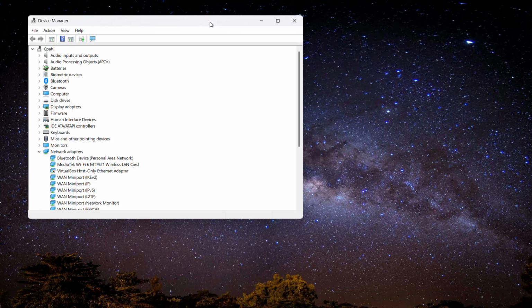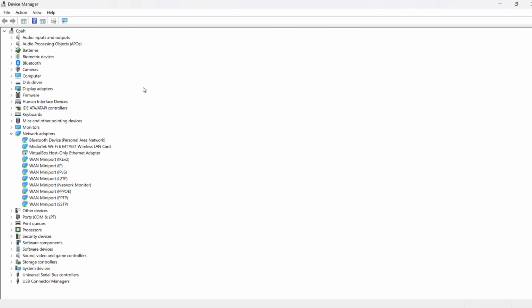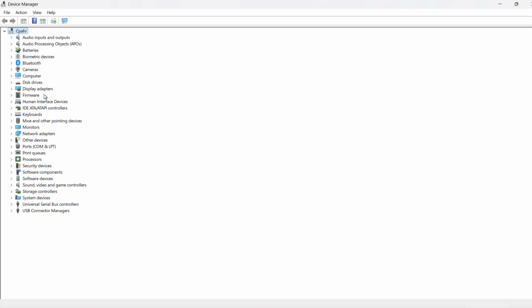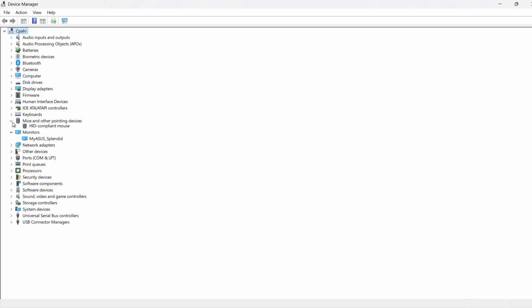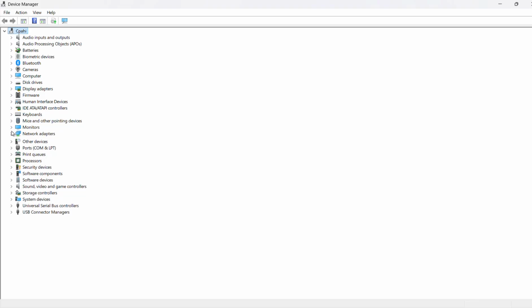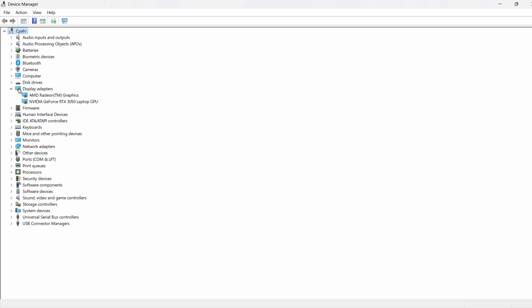Now, within the Device Manager, you can simply make it full screen, and from here you can see we have different types of adapters listed right here. So we've got the display adapters, the monitor adapters, the security devices, processor, and all of the other types of adapters. Now, in order to find the graphics driver, you can see that we have this option that says display adapters. So simply expand this and you will see both of your graphic cards drivers.